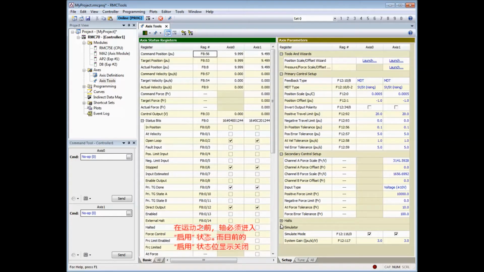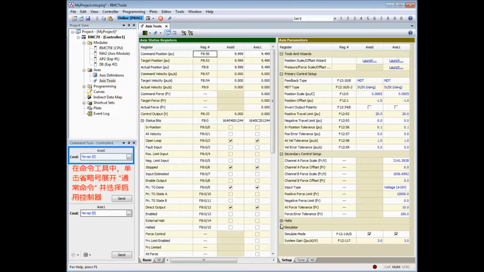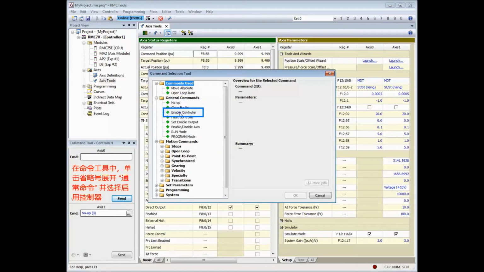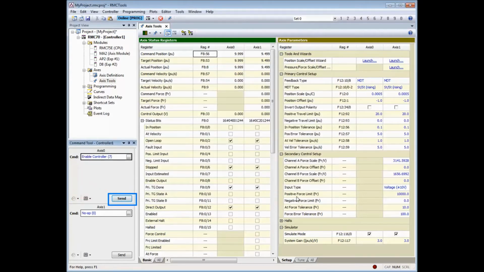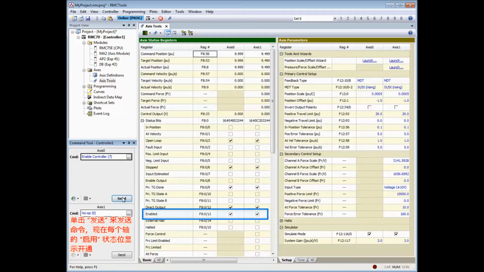Before making motion, the axes must be enabled. The enabled bits are currently off. In the Command tool, click the ellipsis button, expand General Commands, and choose Enable Controller. To send the command, click Send. The enabled bit for each axis is now on.